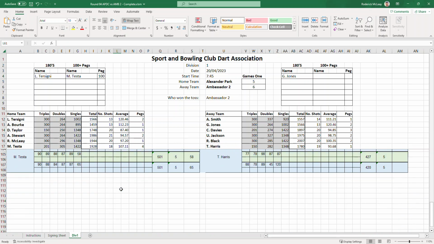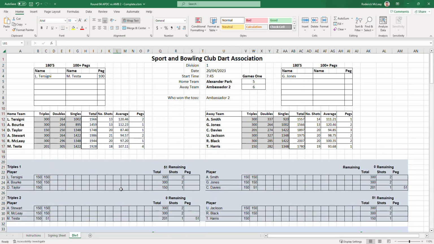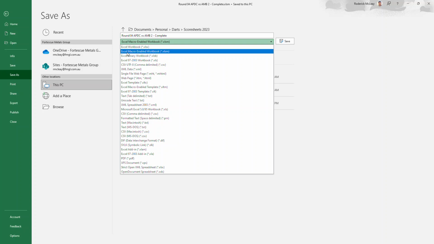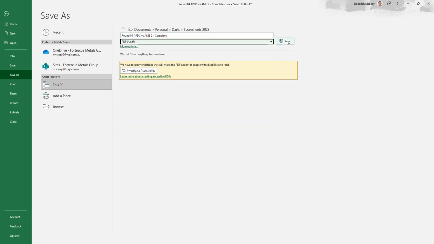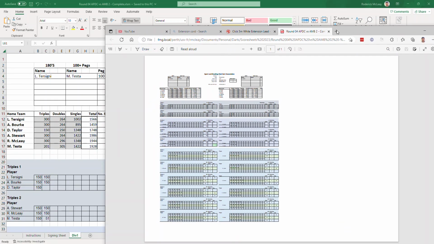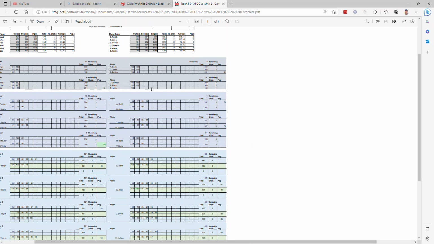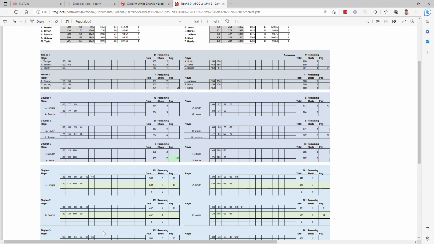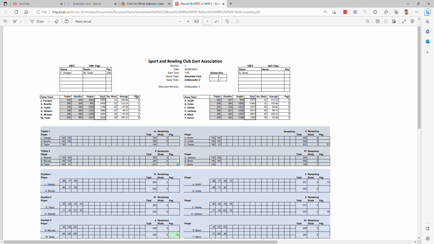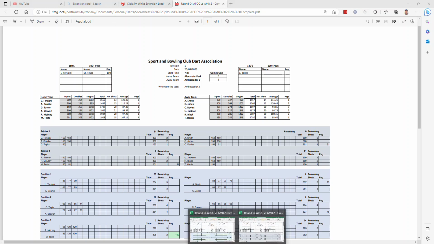All of that's finished. So basically, once the game is finished, I'll typically save the file and then go File, Save As, and choose a PDF for that. By creating a PDF, it'll give you a PDF copy that you can then send to the recorder, which has all the information exactly as it is on the spreadsheet. So that's pretty much it.